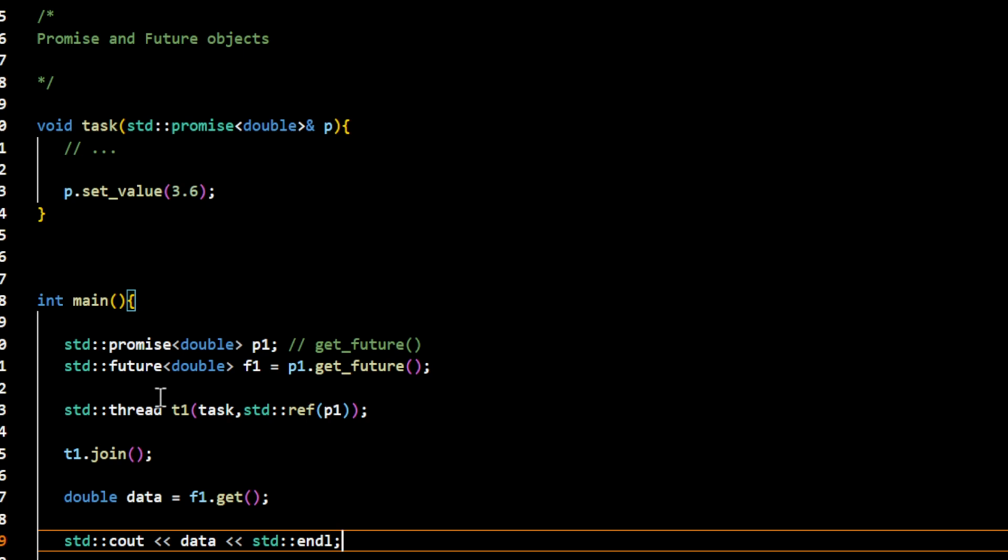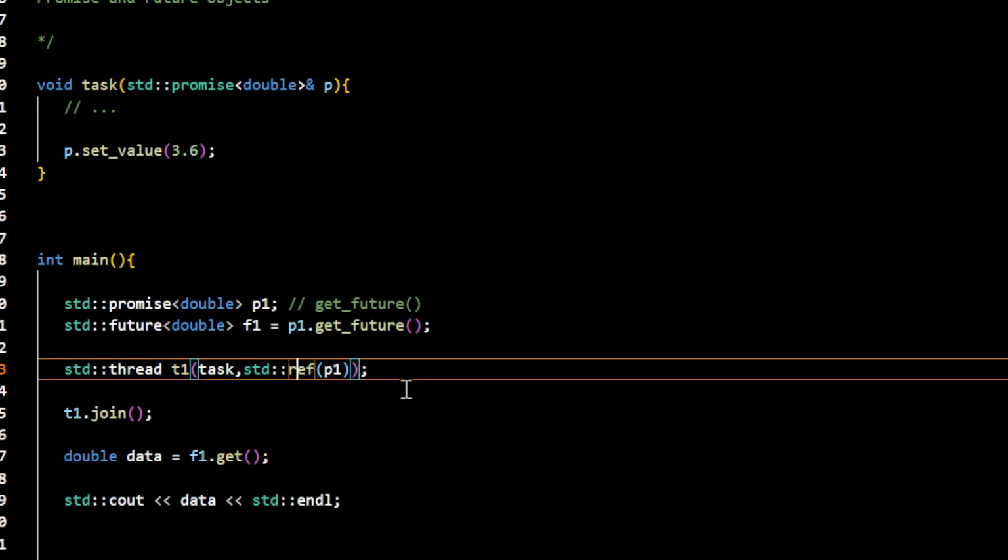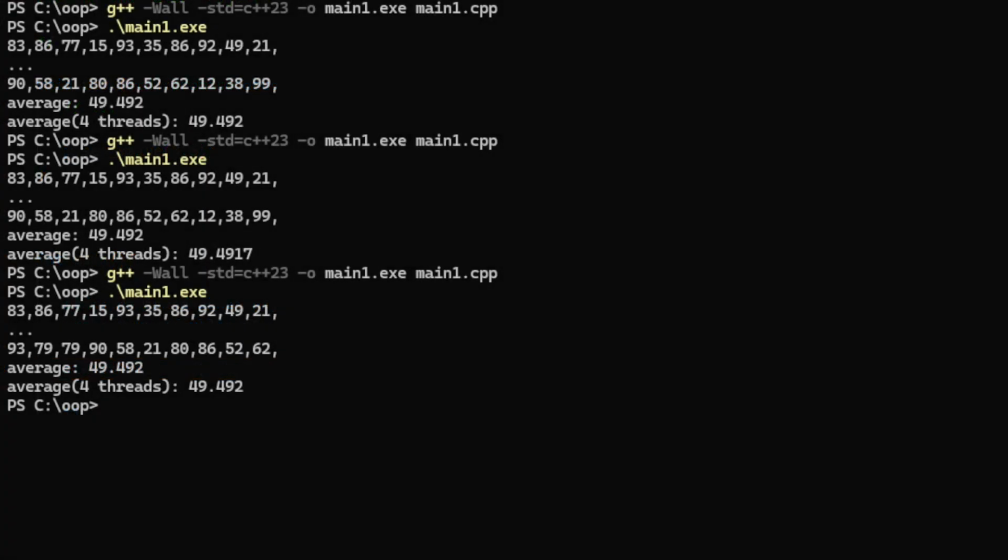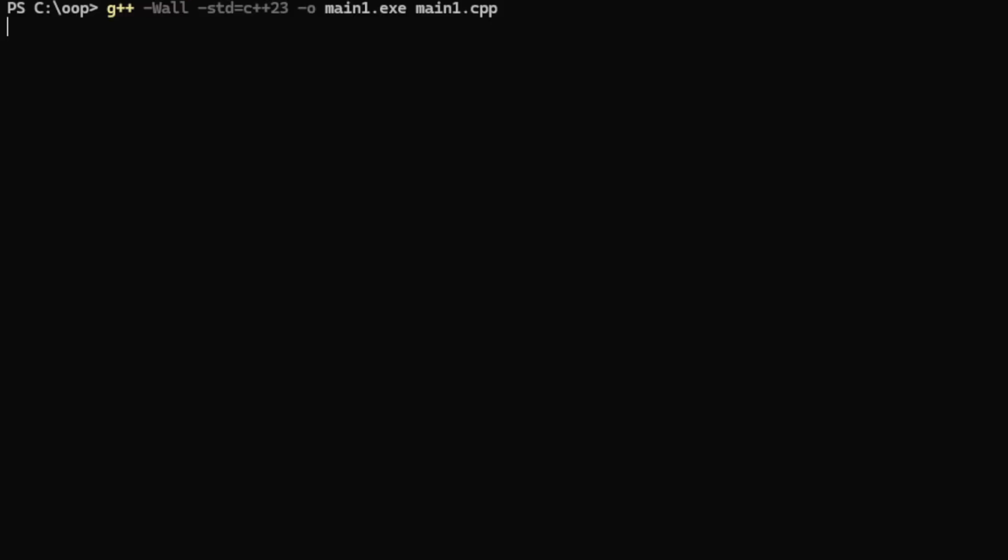Right now we have one thread executed, synchronized properly, with the promise object passed to the thread and inside the task, and it would set some data into that shared state by calling this function, and we have the future object to get access to that data. Okay, let me see the output of this code. So let me compile this code. Compilation, execution. Now 3.6 is the data that was displayed, accessed by using the future object.